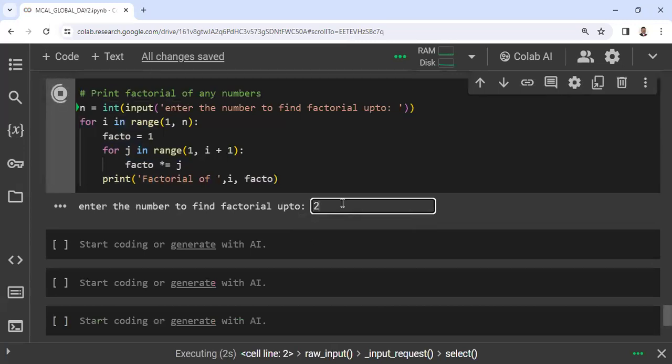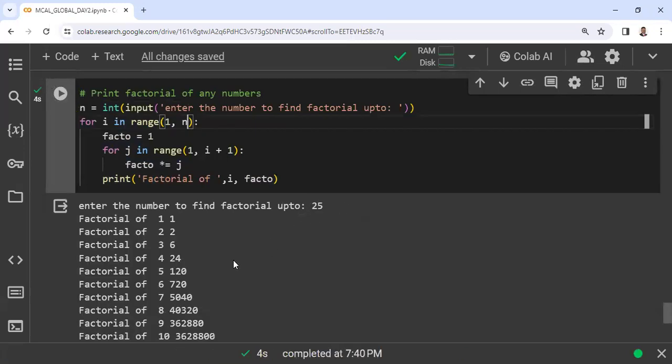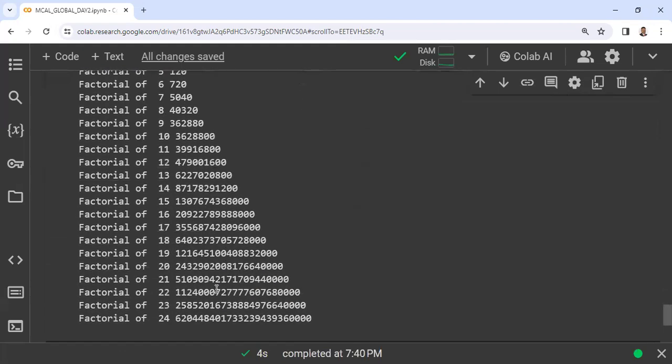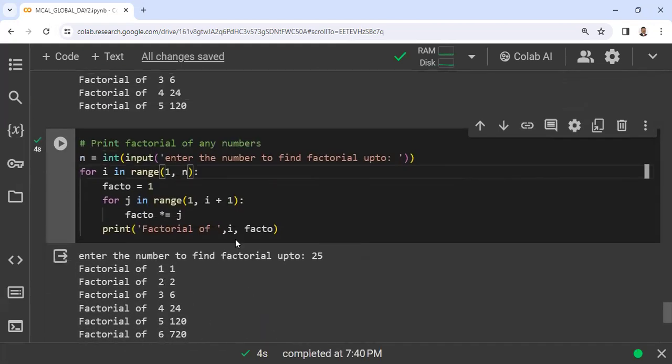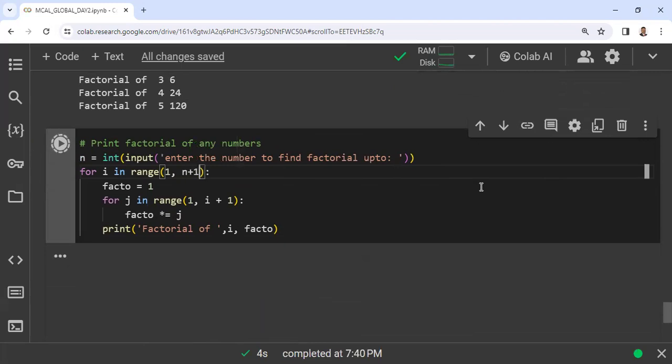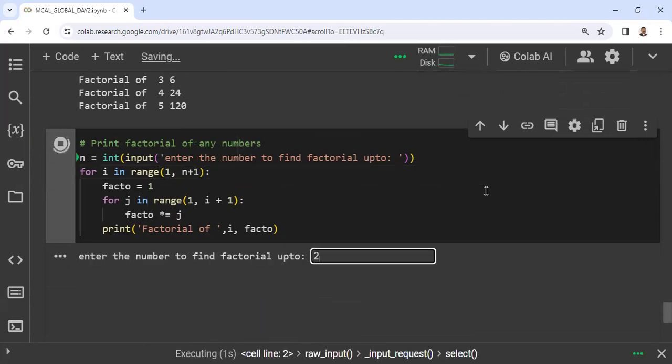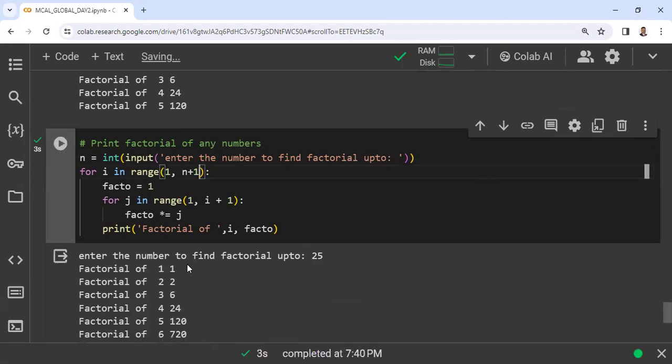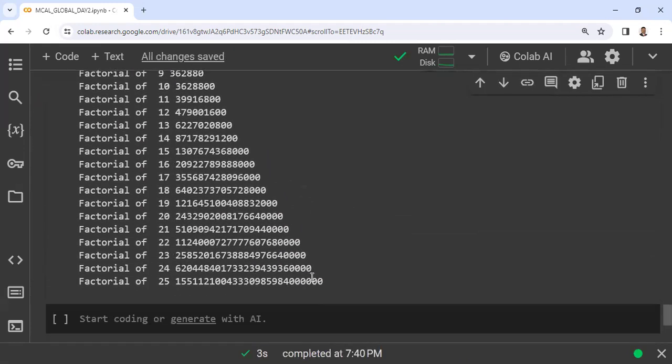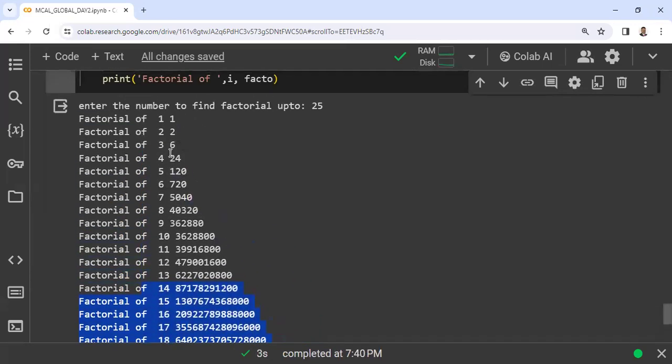So suppose I want 25. I want up to 25. So factorial up to 25 will be displayed. So if it is 25, then it should be plus 1. So it will give me up to 25.